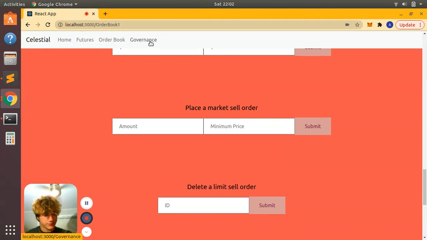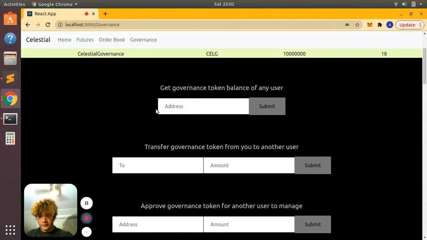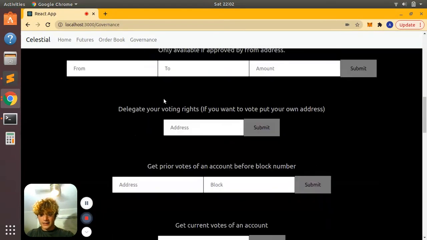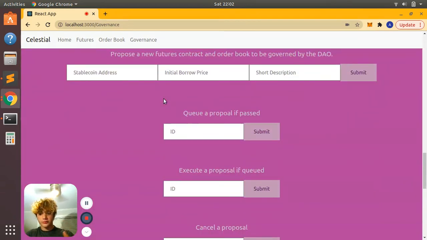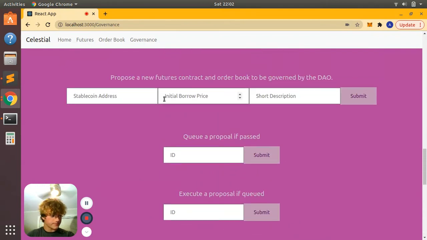Let's check out governance. So this governance system is the only part of this whole thing that was largely taken from another source. It is Compound's governance system with a few minor tweaks and changes to adjust for the needs of Celestial. So it's just the governance token for Celestial. Interact with that, and you can make proposals, pass them, vote on them, execute them, all that.